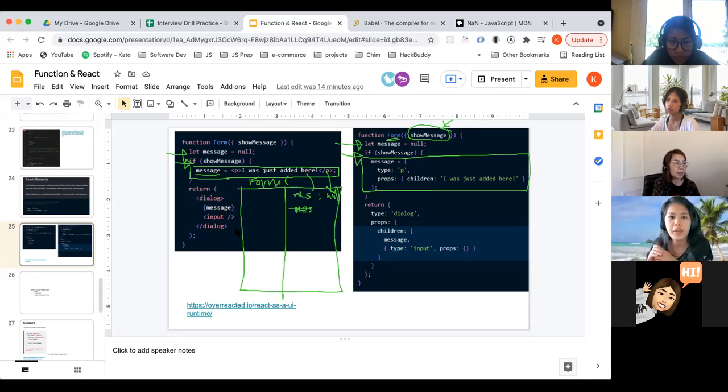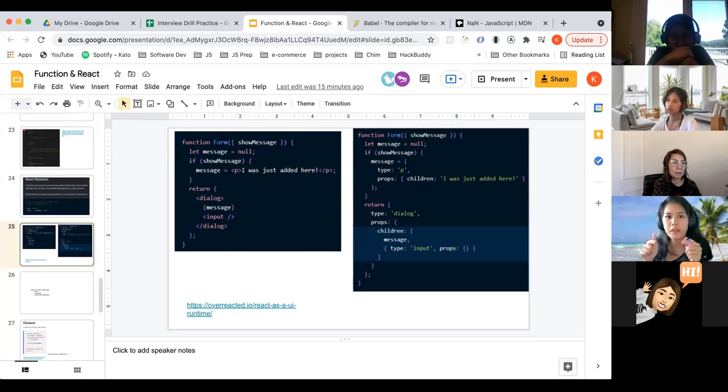Yes, I have a question. In terms of talking about execution context, when we run the function Form, and then in the function Form we pass the prop showMessage, is that prop showMessage going to be stored in the global memory, or do anything with that at the first time when we run the function?